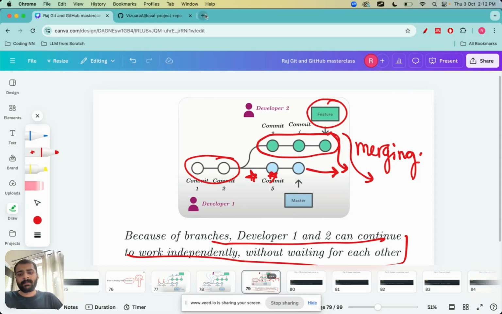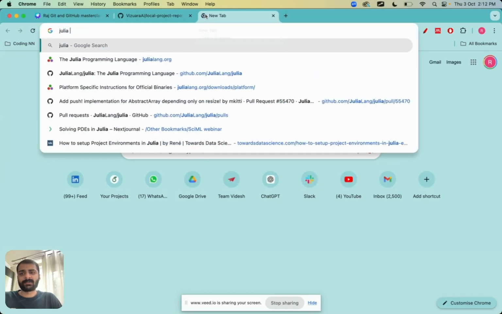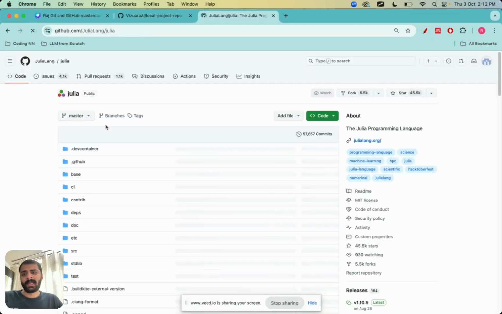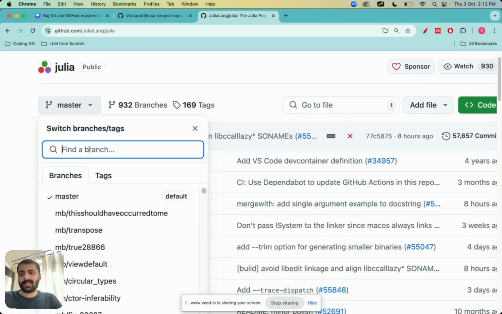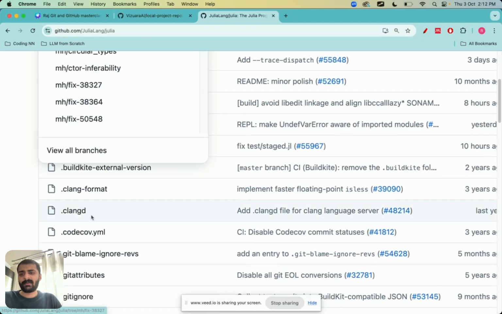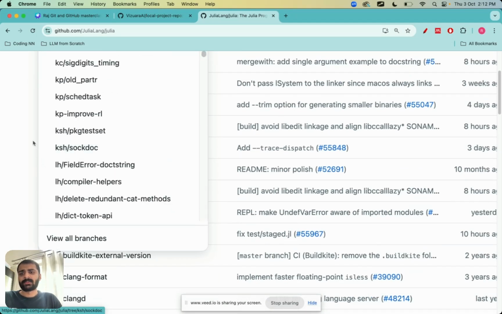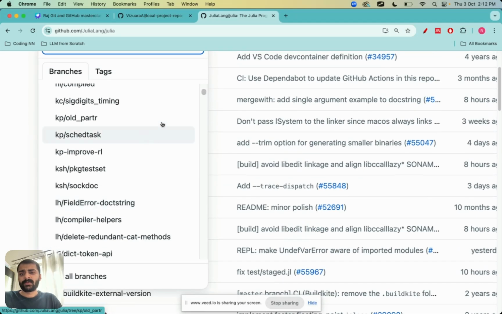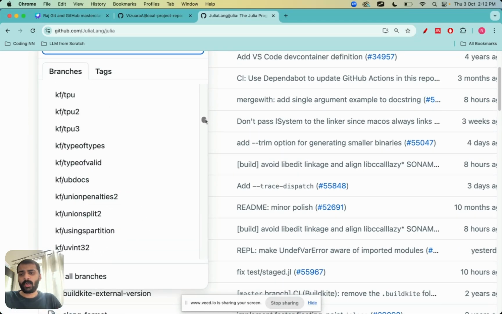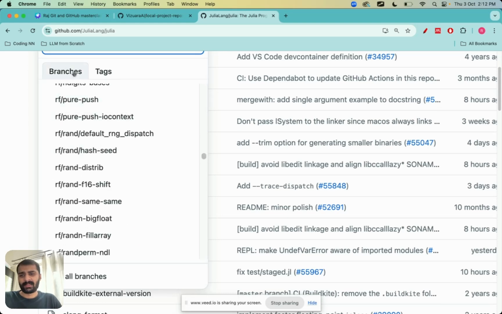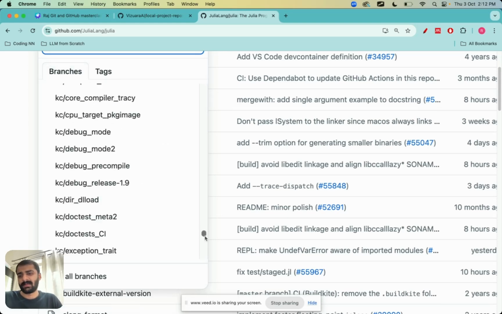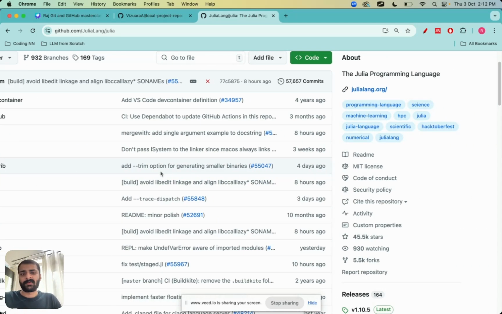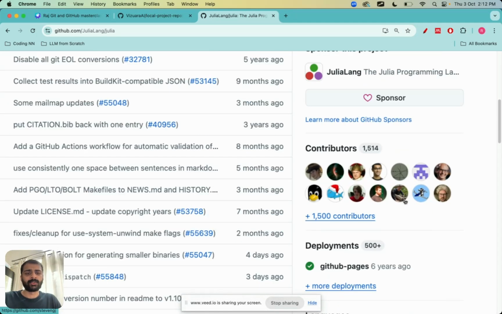And you will see branches on famous GitHub repositories as well. So this is the GitHub repository for the Julia language, and here you can see all of these are the different branches which are created. There is one main branch, and all of these others, as I'm scrolling down, are different branches. There are around 1000 or 2000 branches, maybe even more. So 2000 branches can coexist together where multiple developers are working on their own changes.